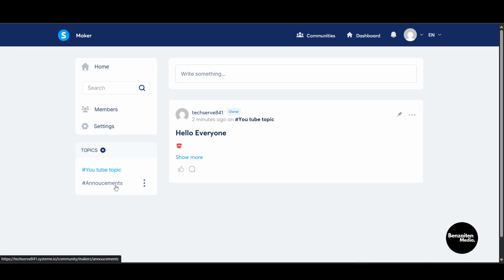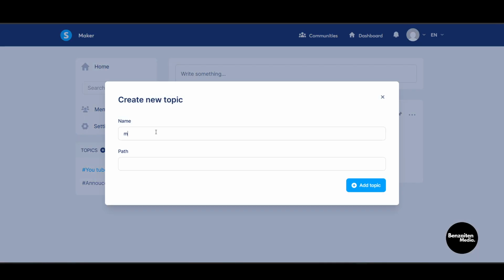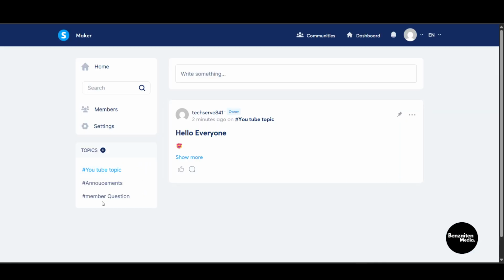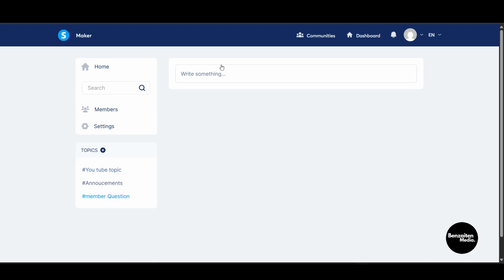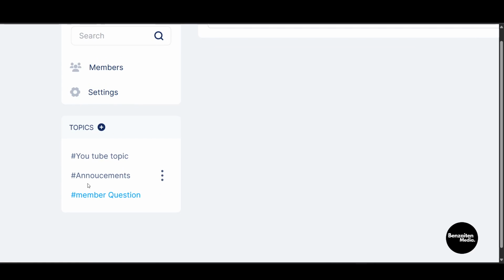Now let's create member questions. If someone wants to ask a question, type member questions and hit enter, then give a path and click add. So this is a topic where you can discuss anything, write posts, add images, or you can create spaces, which are like categories or groups inside your community. For example, these are the topics, as I said.